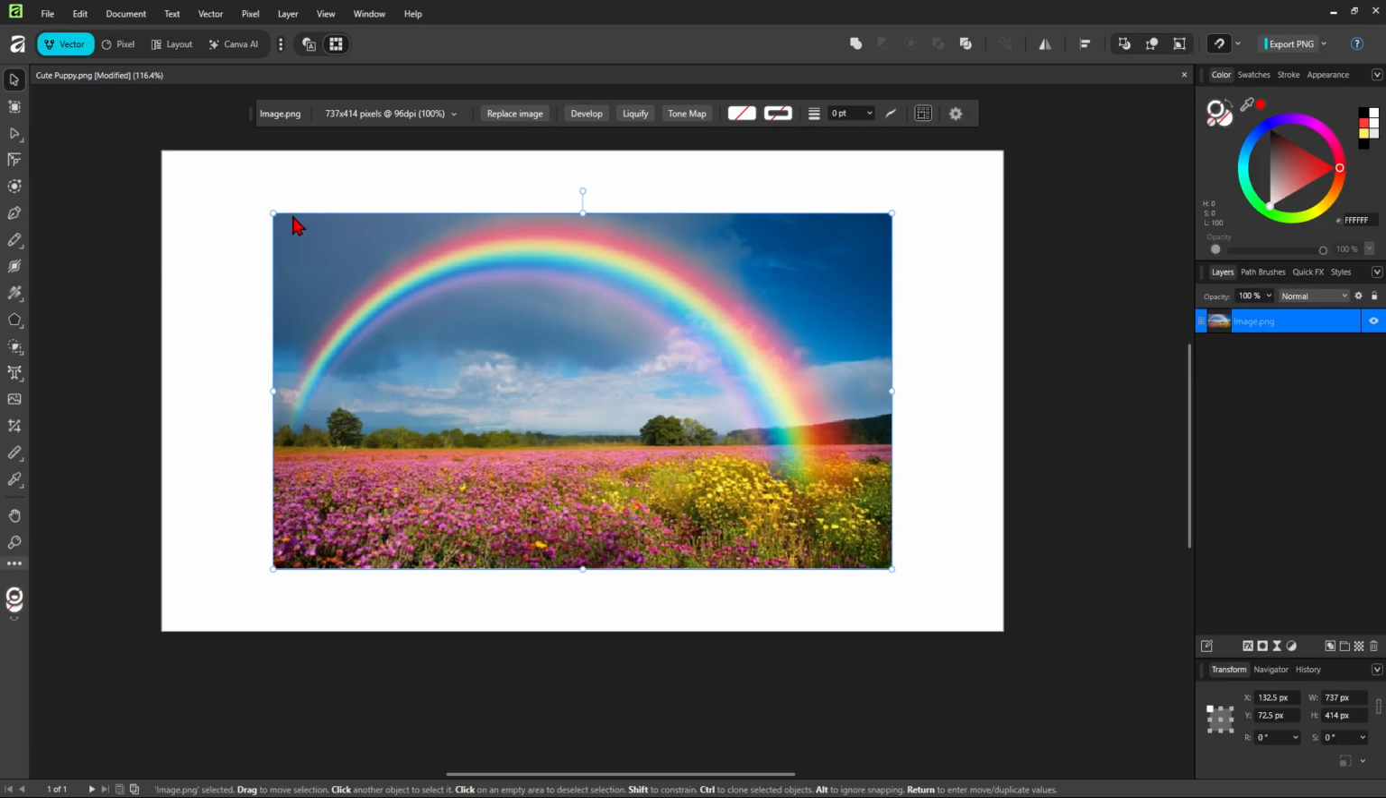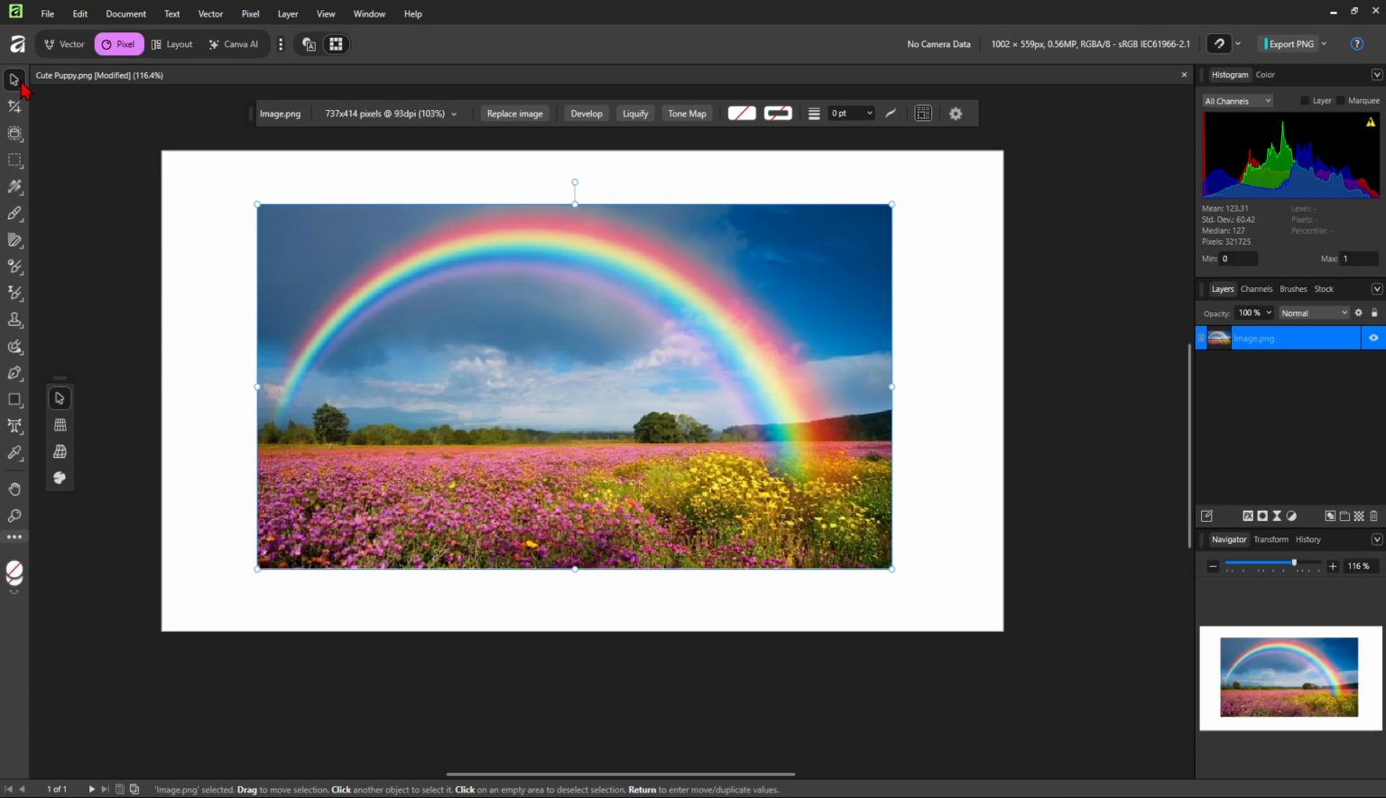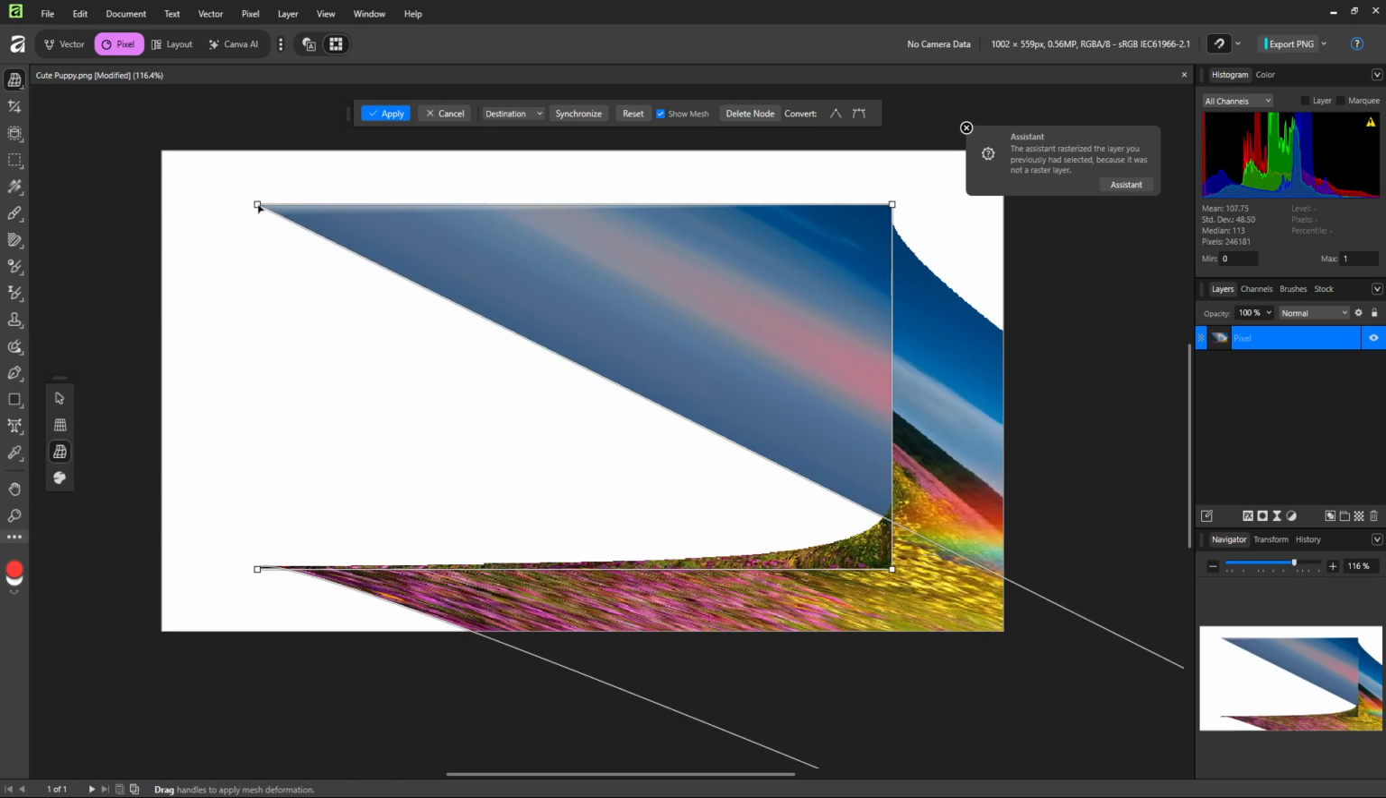Then from here, click on the image, and if I go ahead and move that in, so I'm going to go to Pixel again, and then click onto the little drop down, click on Mesh Warp tool. And now from here, I'm going to drag the corners in and warp it like so.